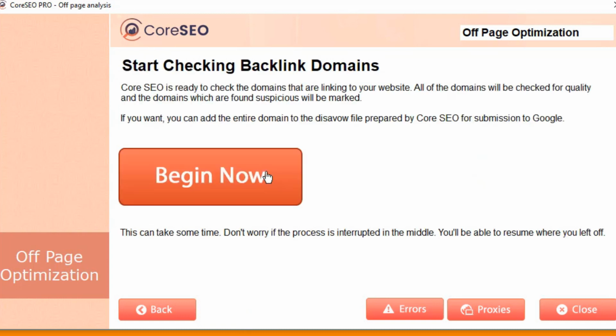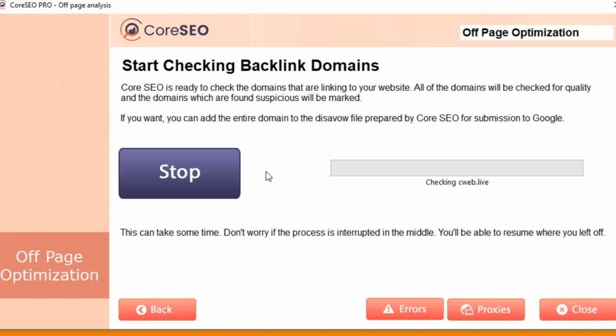So CoreSEO is now ready to start checking the domains that are linking to your site. All the domains are going to be checked for quality, and the domains which are found suspicious will be marked. From there, if you want, you can add the entire domain to the disavow file prepared by CoreSEO for submission to Google. This can take some time, so don't worry if the process is interrupted in the middle, you'll be able to resume where you left off. So let's just go ahead and click Begin Now. And you'll see the confirmation that CoreSEO has started checking.